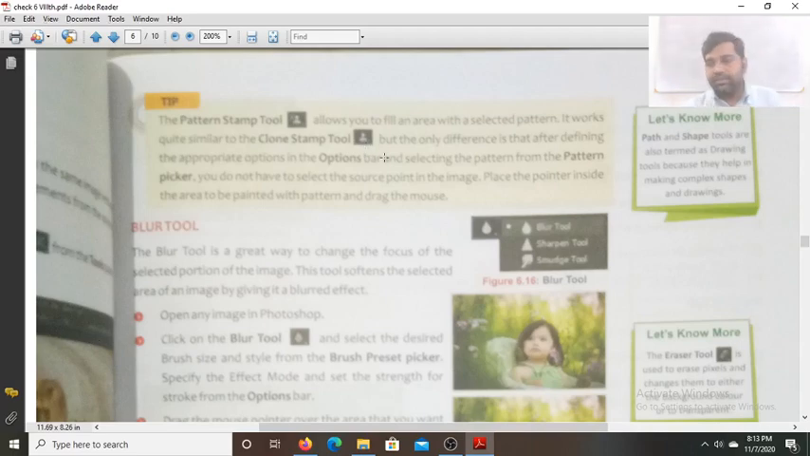Hello students, so today we will continue a new lesson, lesson 6, more on Adobe Photoshop. So see what we have to study in this, more on Adobe Photoshop.